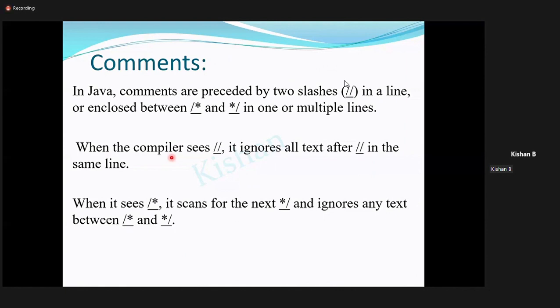Now, coming to the next topic, that is comments. Guys, when you're speaking about comments, previously in our program also, I have kept multiple lines in comment, right? If I want to keep multiple lines in comment, I need to write slash star, star slash. Whenever the compiler comes across slash and star, until it comes again across star and slash, all the lines are completely ignored by the compiler.